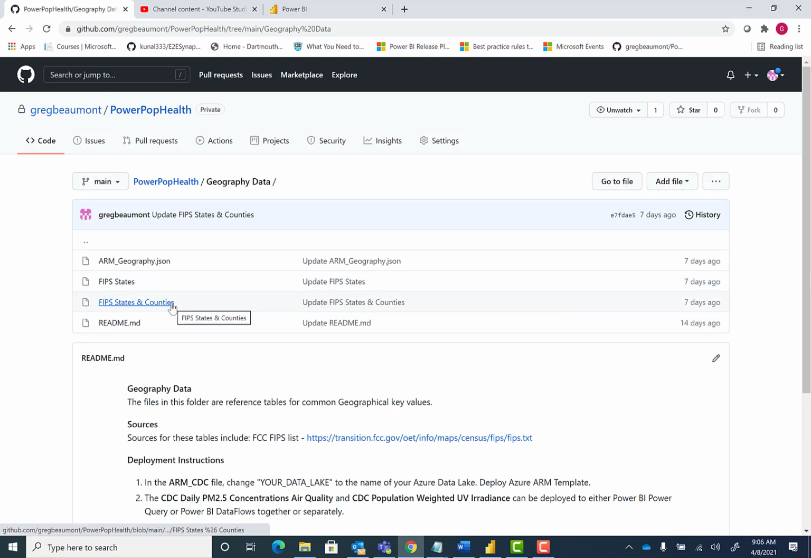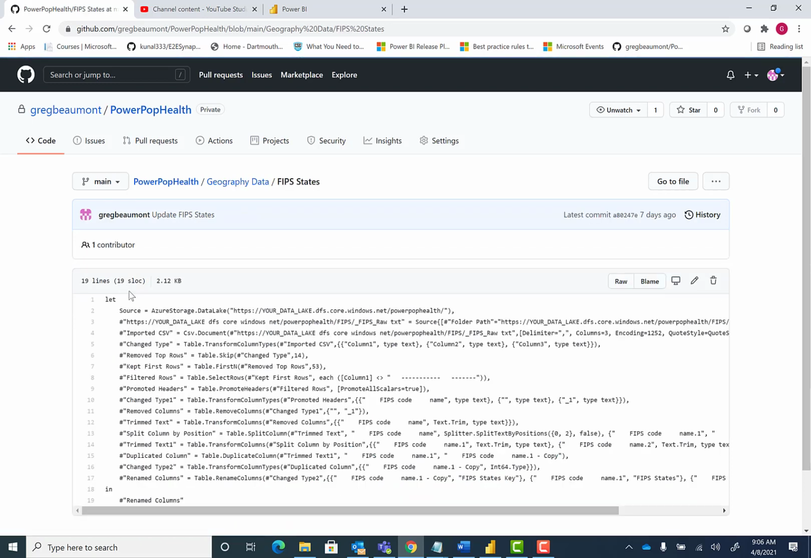and the FIPS states and counties. Now, the FIPS states and counties actually references the FIPS states dataflow. So you have to deploy both of them in this instance. I'm going to go ahead and start with the FIPS states dataflow.